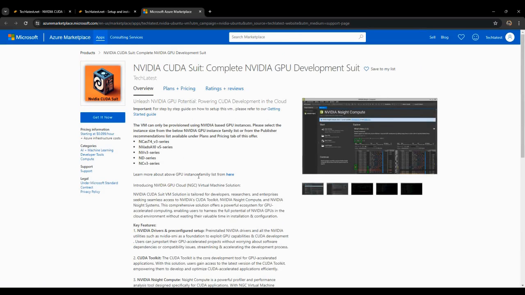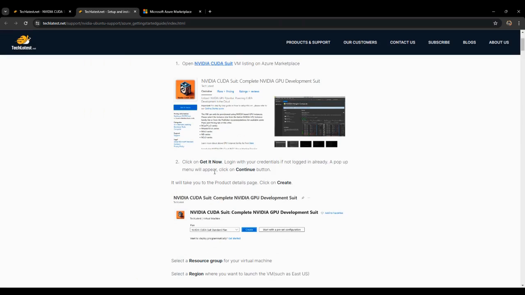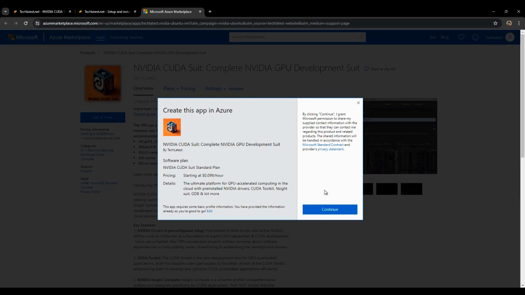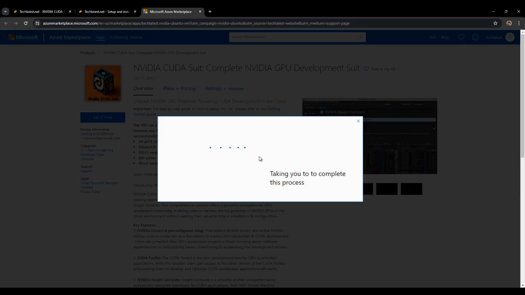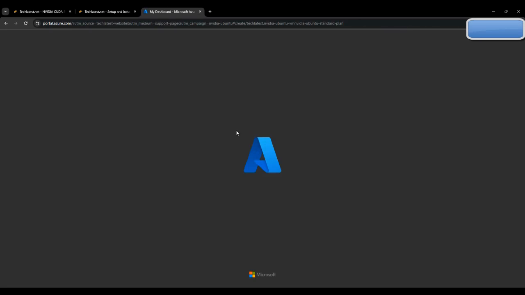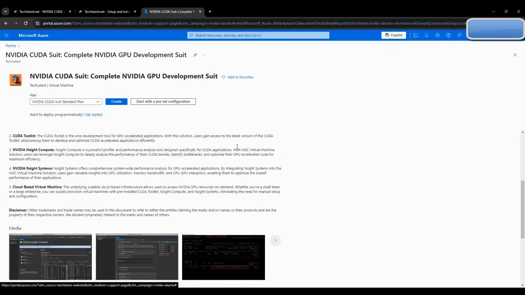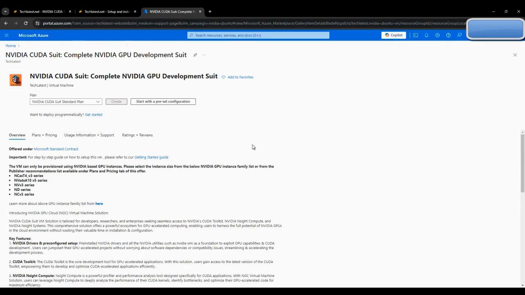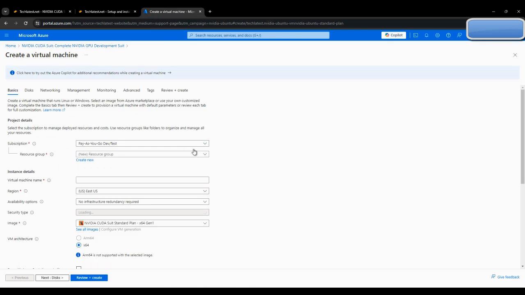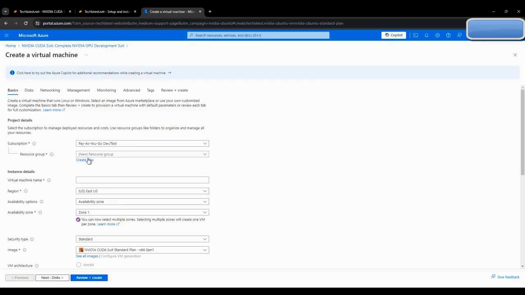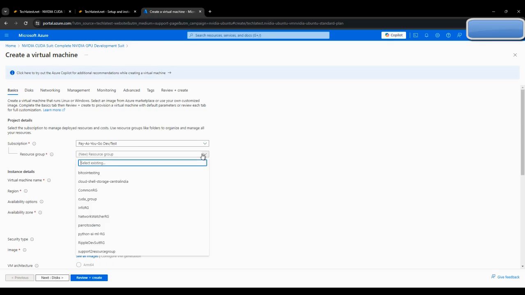So let's start our first step. What is our first step? Click on Get It Now. Click on Continue. Then you can see that our Microsoft Azure portal is opening now. Now click on Create. And here you can see the subscription, resource group, and other things.